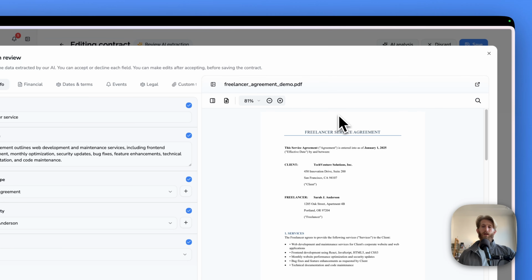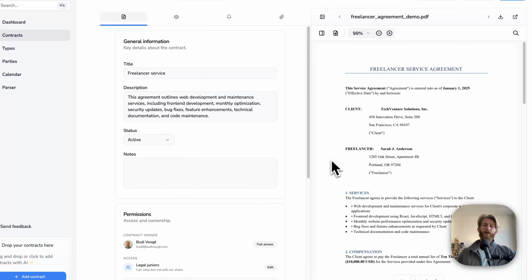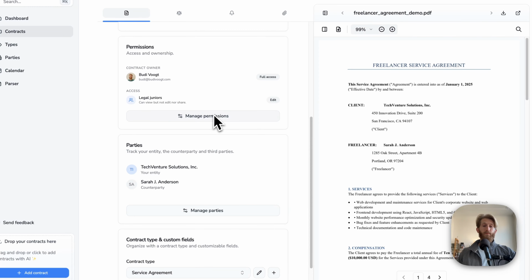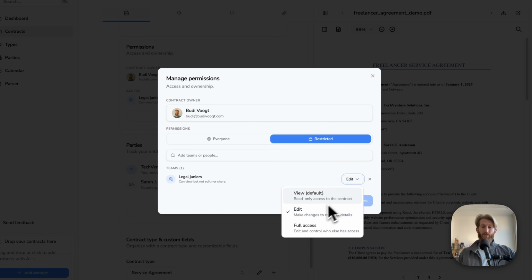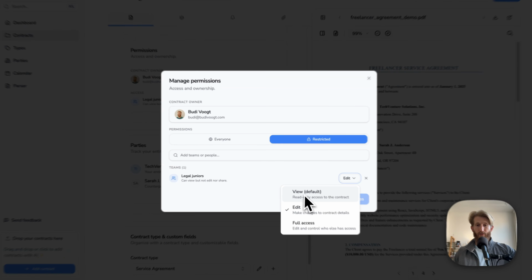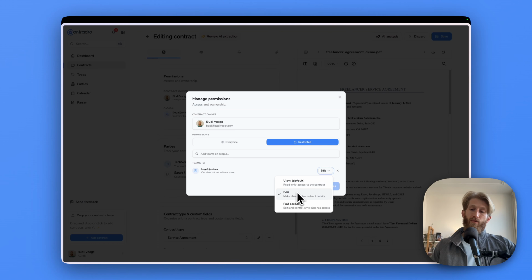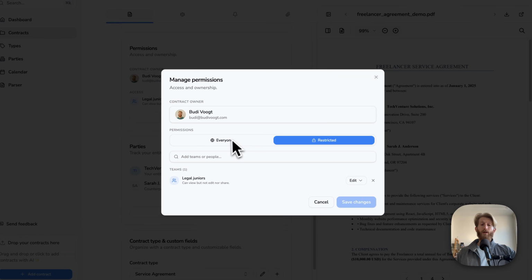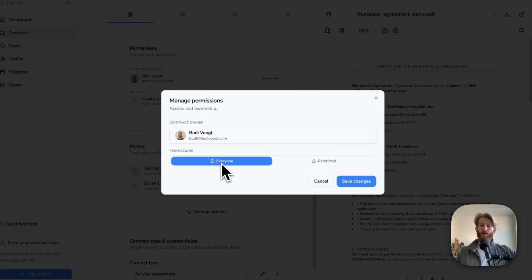So you can say, I conveniently want to add a group to a contract and get the default settings. In this case, you could see here for the legal juniors, it's view. But if you think that for this contract, they need to have different rights, you can override that. You could also keep things simple and just set the permissions so the contract is viewable, editable by everyone in the team. And you can also change the contract owner.